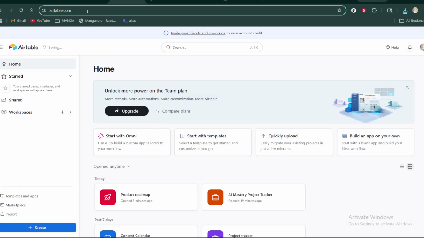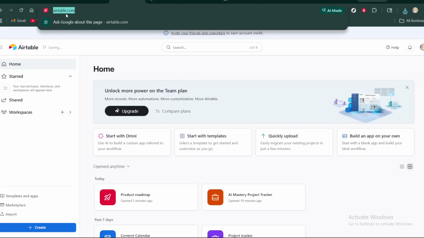Start by heading to airtable.com and signing into your account. Once you're in, open the exact base or workspace you want to share.